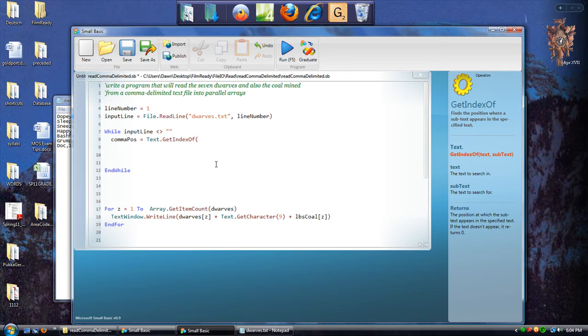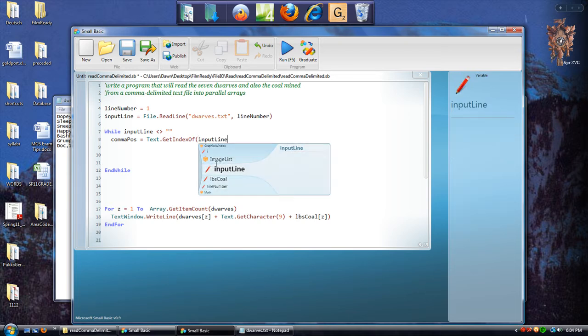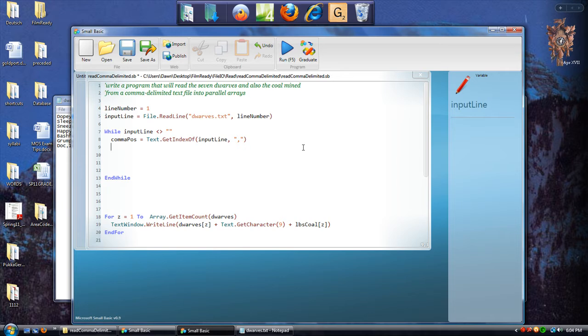Okay, what text are we concerned with? The input line that's coming through into the program. And what are we looking for? We're looking for the comma. That's the subtext that we care about, this comma. Okay, so we have the comma position, and that's in the comma POS variable.